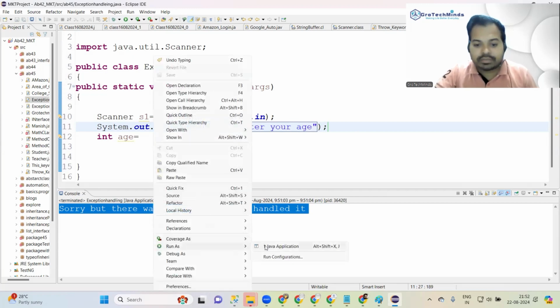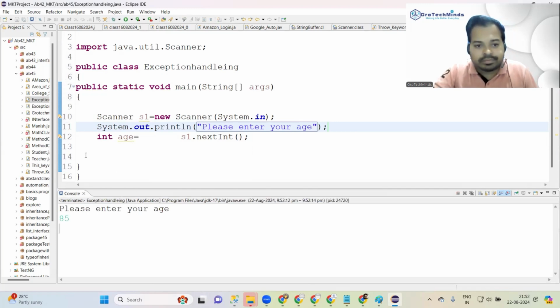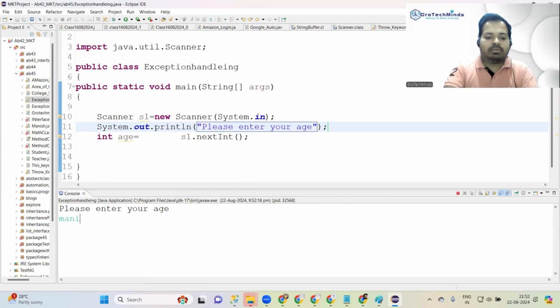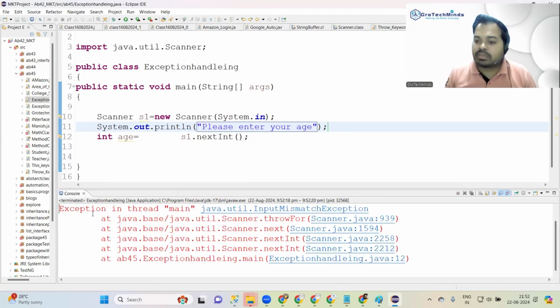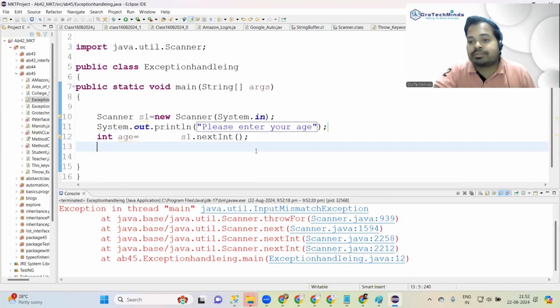I'm going to run this. Customer will enter 85, working fine. I'm going to run it again. Customer will enter his name. Got an exception. Can I show this exception to my customer? I can't show it. I need to make sure that my application is running constantly. So I can't show such things to my customer.